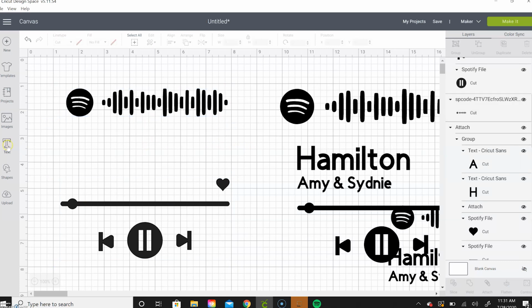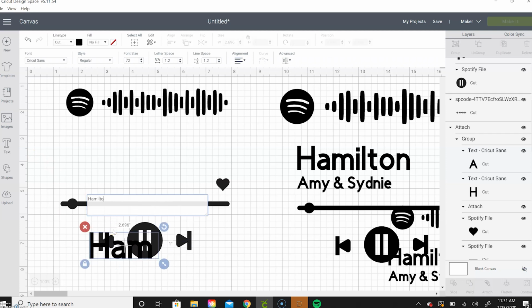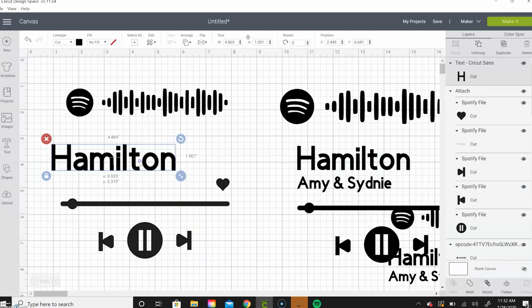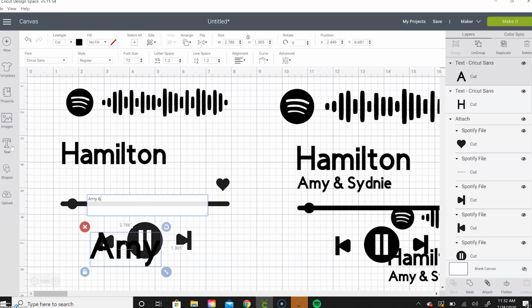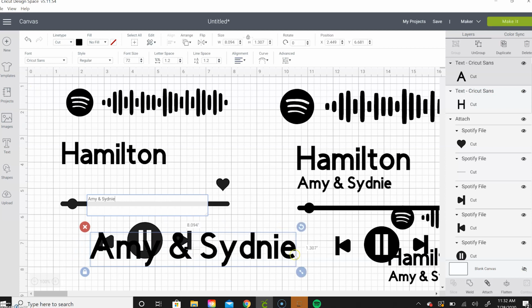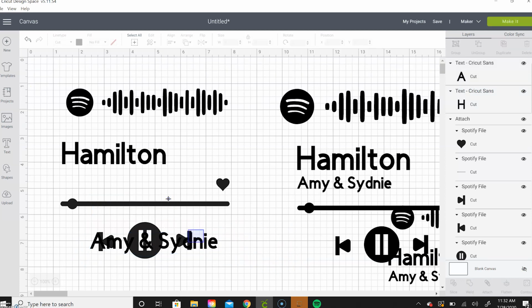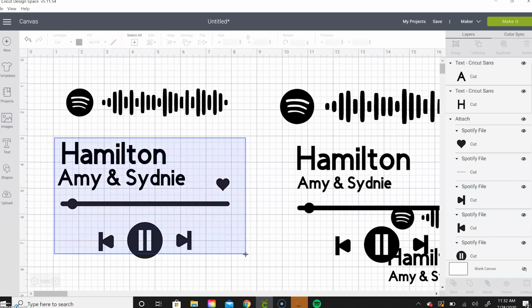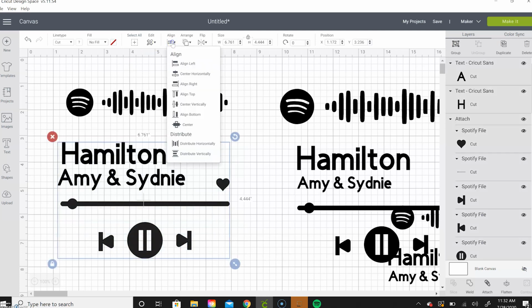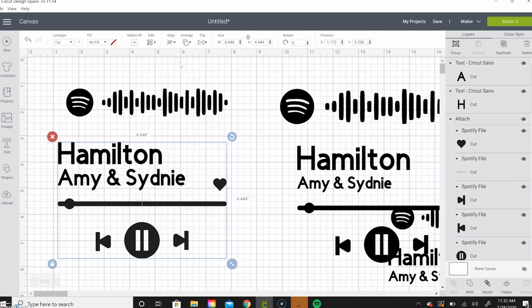So now you can put in the name. You don't have to, up to you. So I can put in Hamilton, insert another text box. You know, you can change the font to whatever you want. I'm going to move this up here. Okay, and then I'm going to put a square around all of these and align these to the left. Okay, and then I'm going to actually come down and attach these.